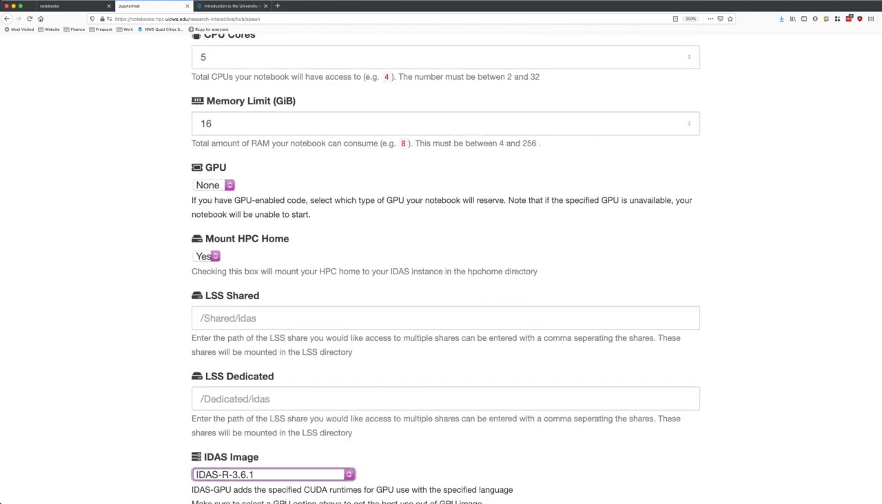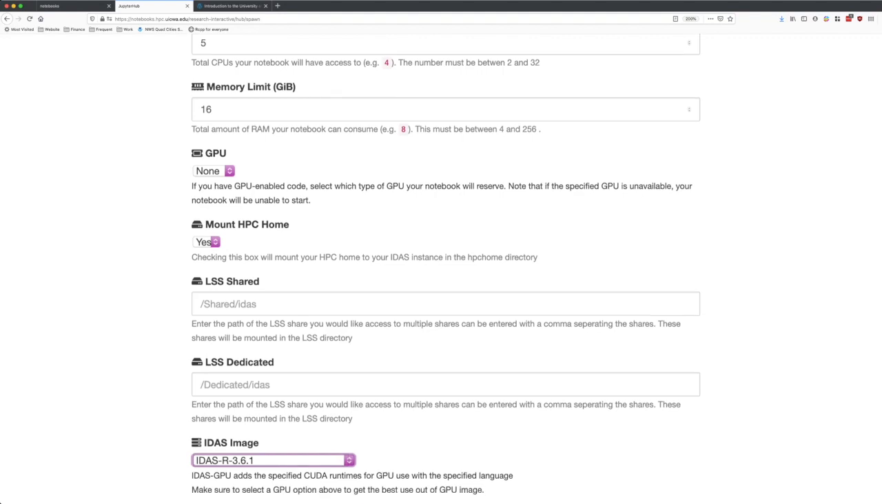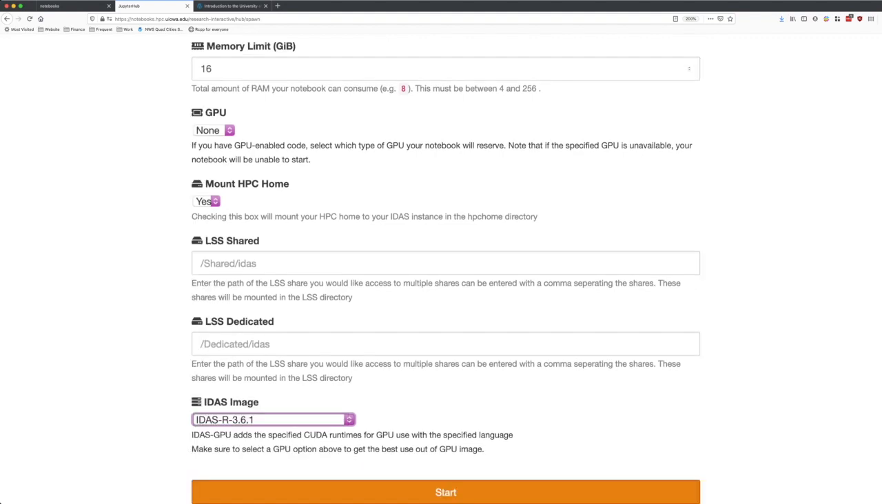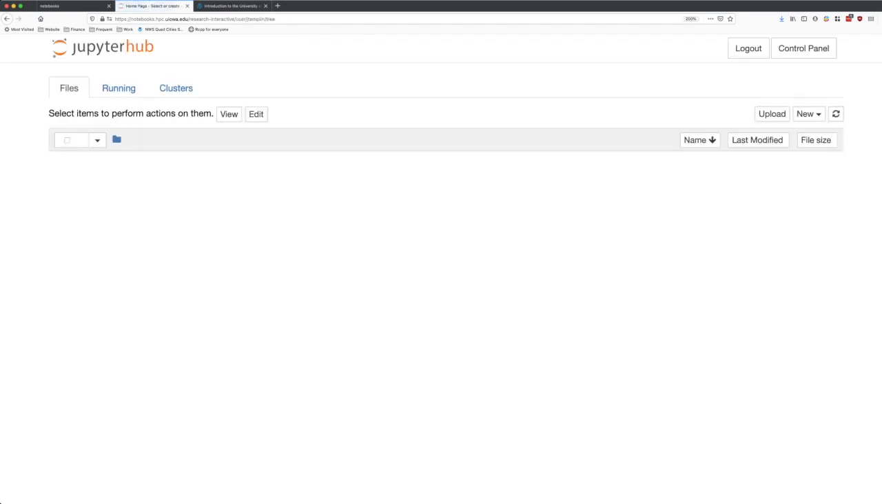Now we're going to upload that mount file that we downloaded from our website to IDAS, image to IDAS R 3.6.1. Once we do that, we hit start right over here, and it takes a little bit of time. And now we have the file up. Next, this file is a compressed file. This is our root directory for our IDAS. It's still not RStudio.